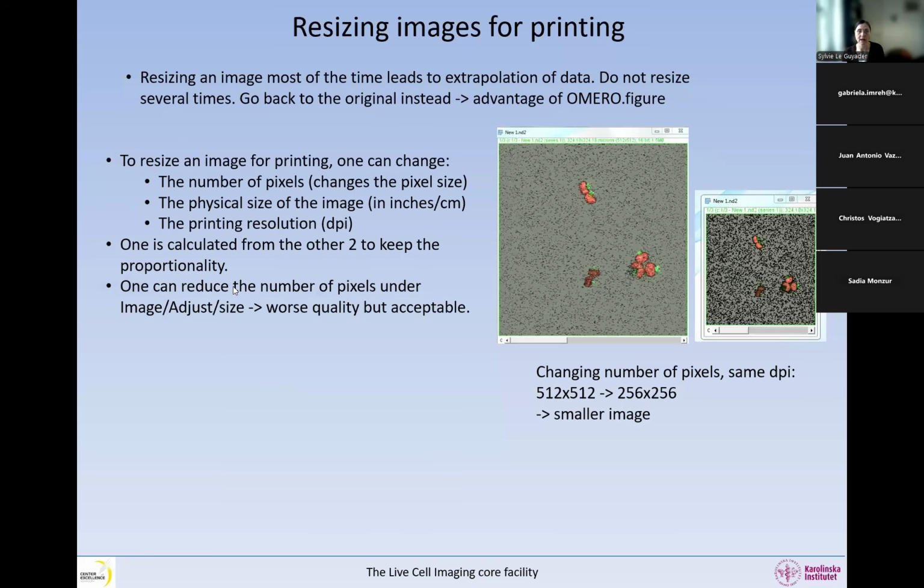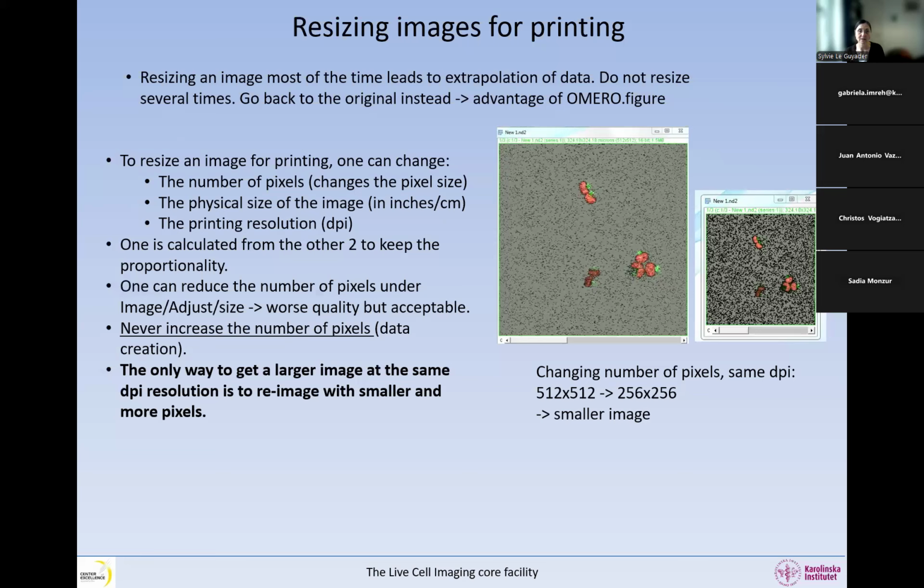So these three talk to each other, let's say, so one is deducted from the other two, so you can change two of them. To reduce the number of pixels, you can go in Fiji to Image, Adjust, Size, but the quality will be worse. So in general, that's not what you want to do. It's better to do it in OMERO, for example, if you can. And you do not want to increase because you're just filling up the data. It doesn't change anything. So the only way to get a larger image with the same DPI is to go back to the microscope and reimage.